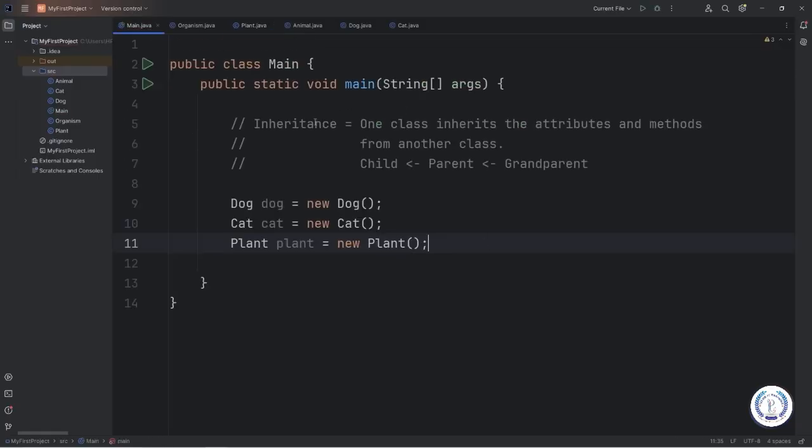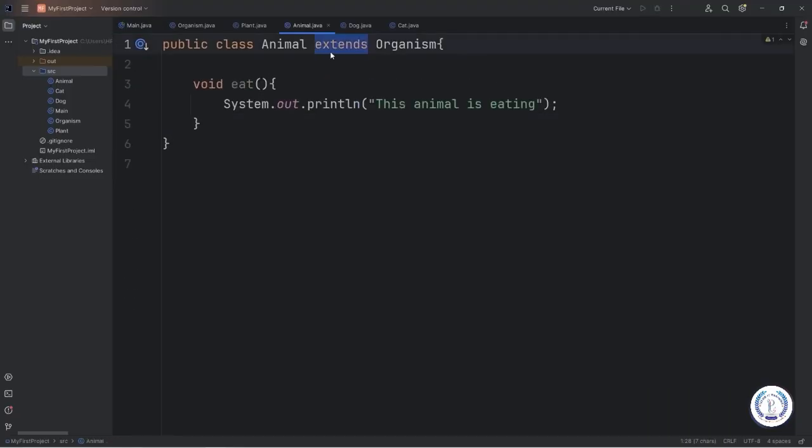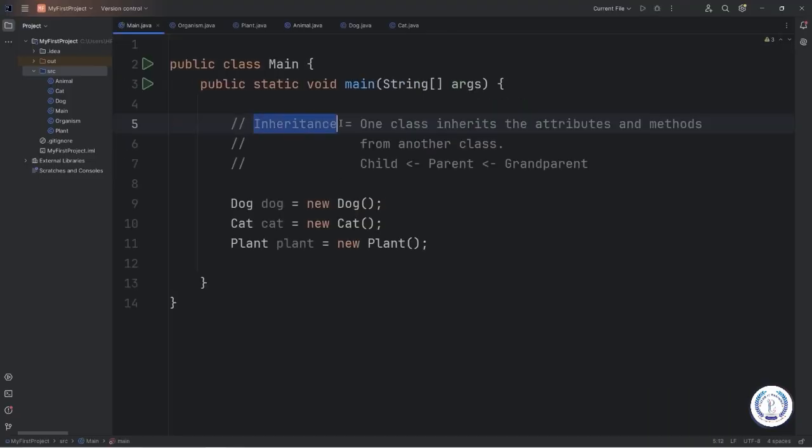Alright everybody, so that's inheritance. It's where one class inherits the attributes and methods from another class. A child class will inherit all the attributes and methods from a parent class. Parents can also be considered children too, and inherit from a, let's say, grandparent class. You just have to use the extends keyword. And well everybody, that's inheritance in Java.